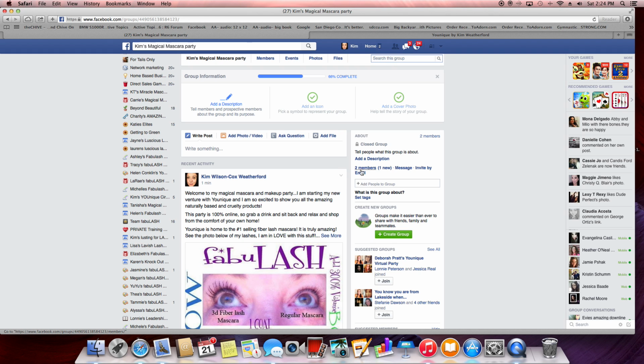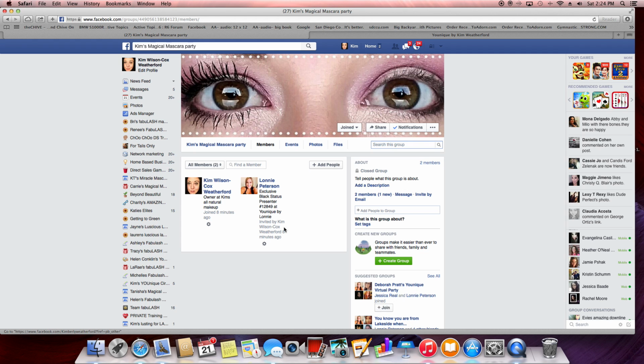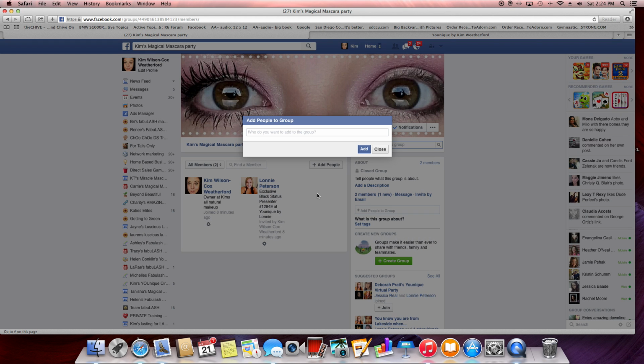So what you're going to do right here is you're going to hit 2 members. And then it's going to show the 2 people that are in there, and you're going to add people, and this little pop-up is going to pop up. And this can be the longest process that you will have, but you only have to do this once. Remember, once you add everybody to that group, you're done. So as you add new friends, you're going to add them, but you don't have the burden of adding hundreds of people, depending on how many people you have on your Facebook.